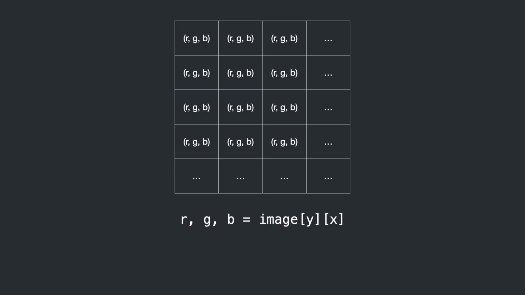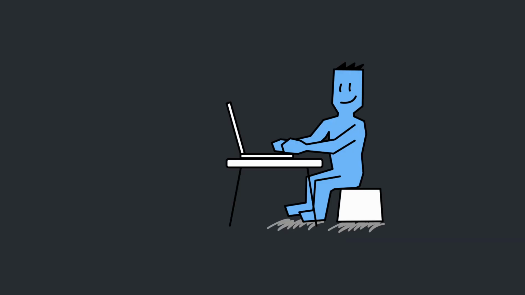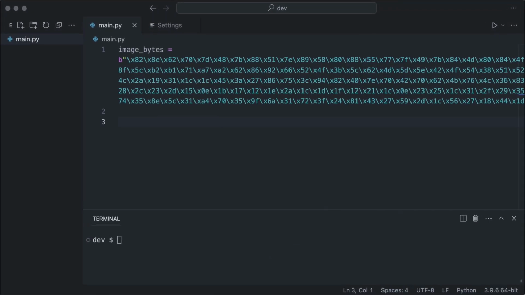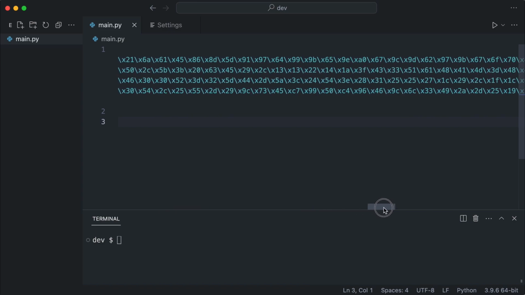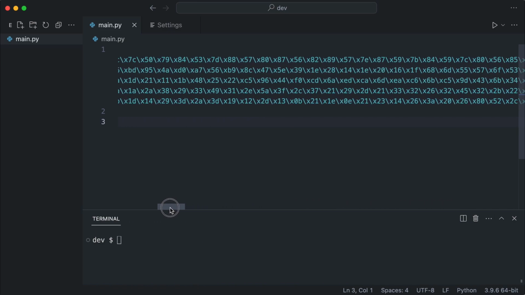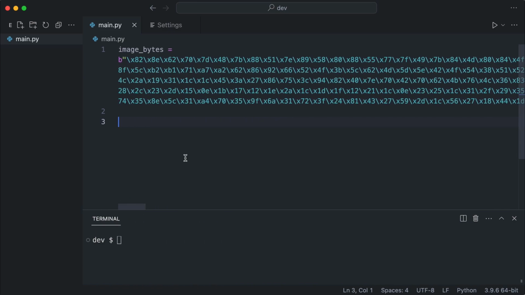For this I need to batch the bitmap data. First let me show you how to do this with a solution that works in any programming language. Here is the image byte array. Notice it is a flat list and has no width, height or RGB structure. All I know is that the length of the list must be the width times the height times 3.